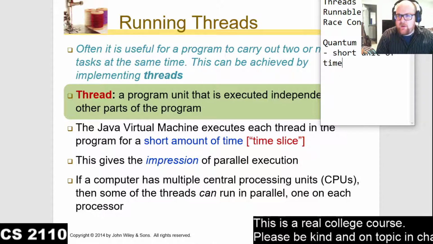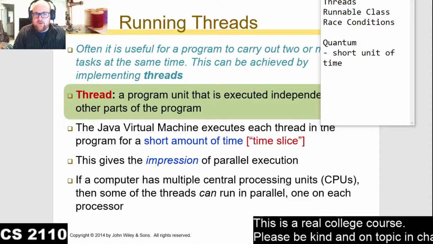Let me move my head out of the way here. And I'll just shrink my head a little bit. There we go.